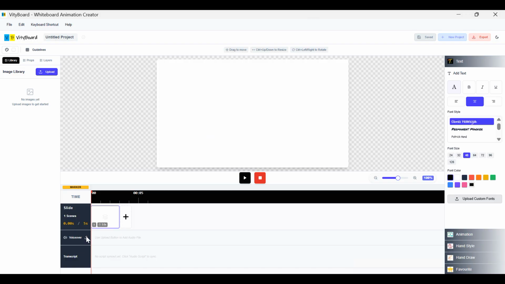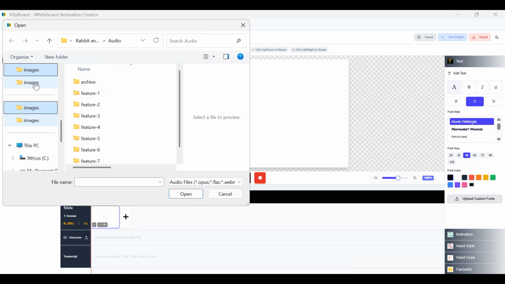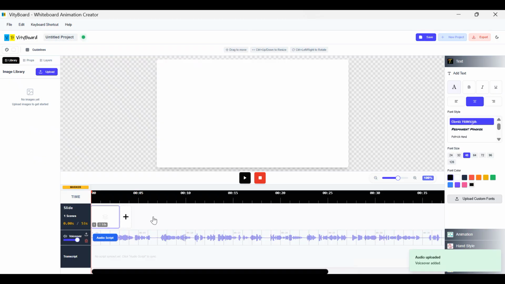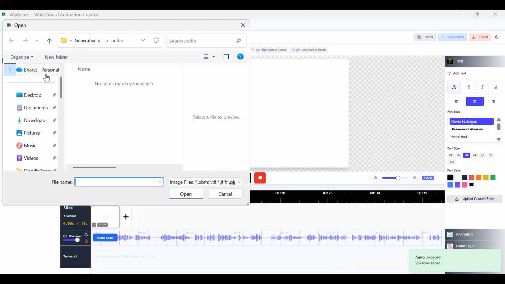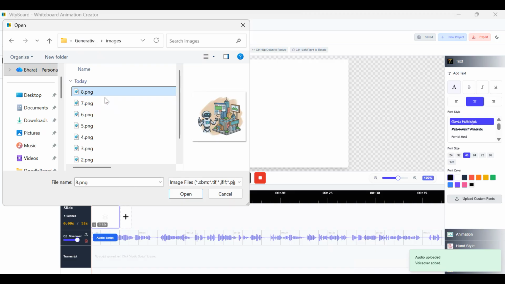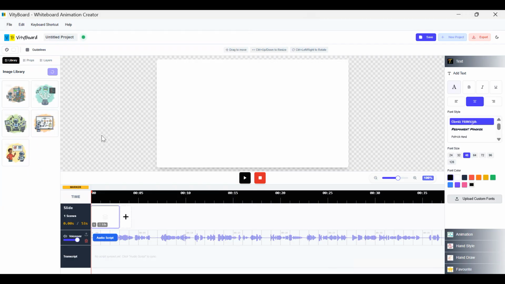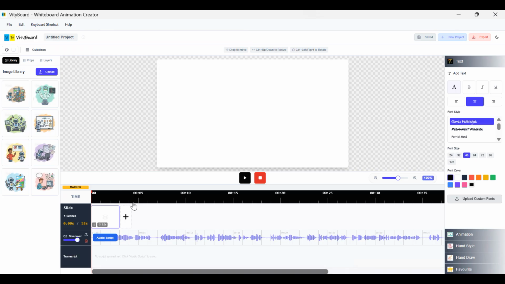Let me just import one of the voices. I'll go to downloads. In the downloads I have one of the projects, so I can go into audio and just import the audio. All right, so the audio has been imported. Now I'll be requiring the images, so I'll go to the same place and let's see images. Okay, so these are some images I would be requiring, so let me just copy them in here.